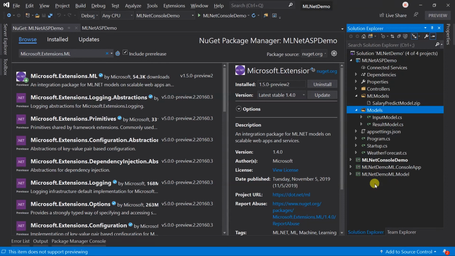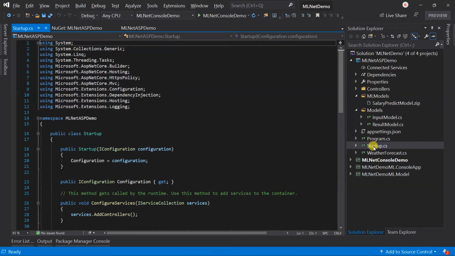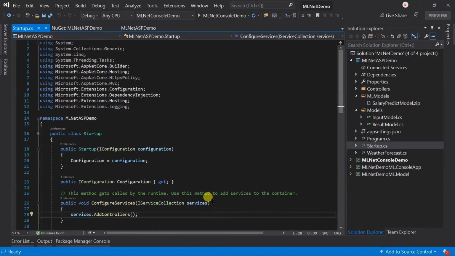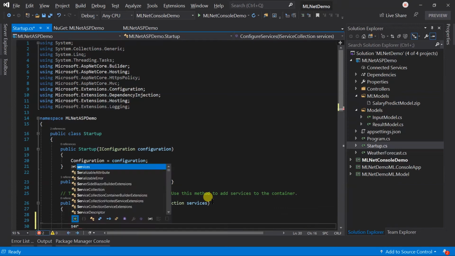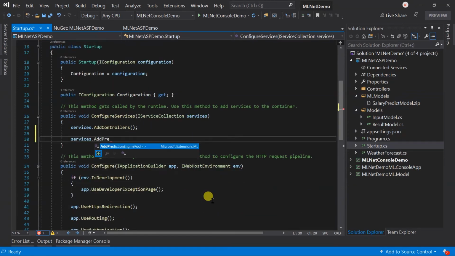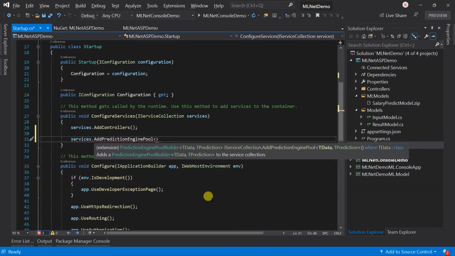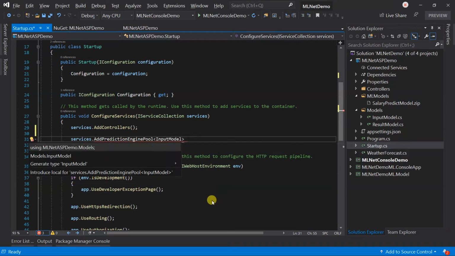Our first step is adding the dependency for the prediction engine. Open the Startup.cs file. Within the ConfigureServices method, use the AddPredictionEnginePool method and pass the input and result model in the generic type.